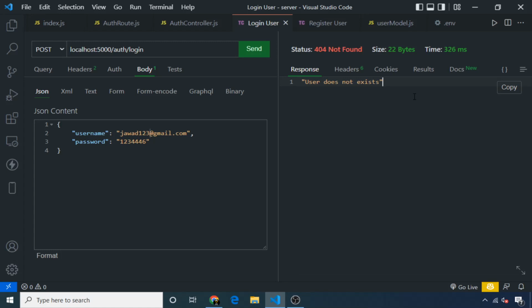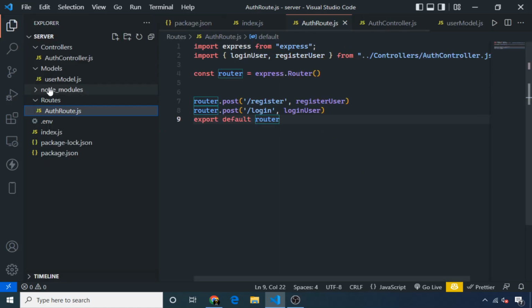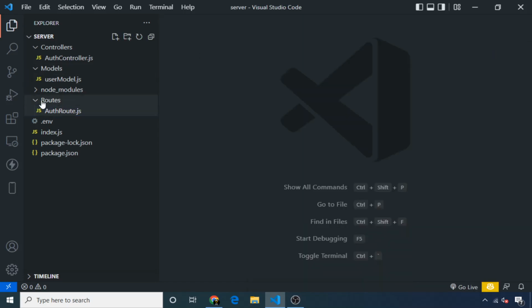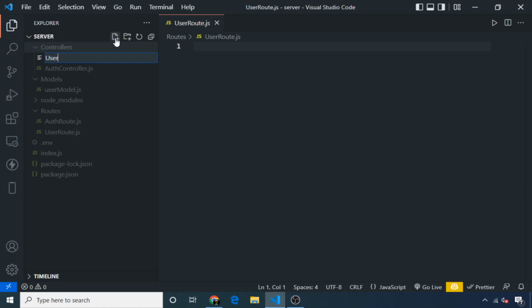It's time to move on to the other controllers and routes. Let's make the create, read, update and delete functionality for our users. So I am just closing these requests, and here I am closing all these files to clear up our VS Code. So close all. Now inside the routes I am making another route and calling it userRoute.js. For the controllers I am also making another file with the name userController.js.